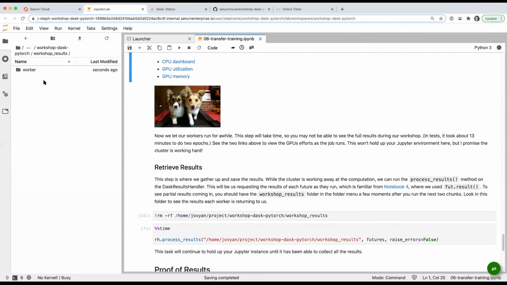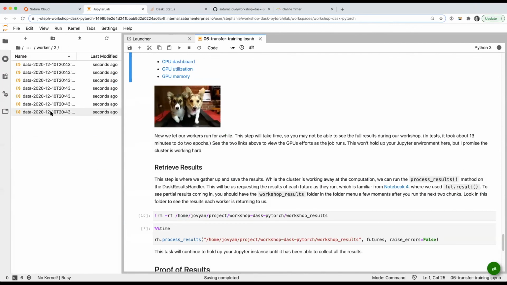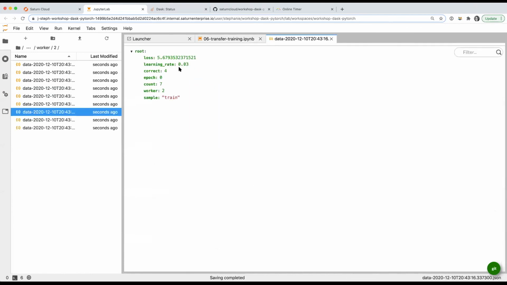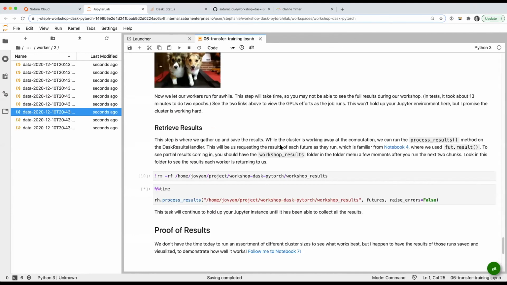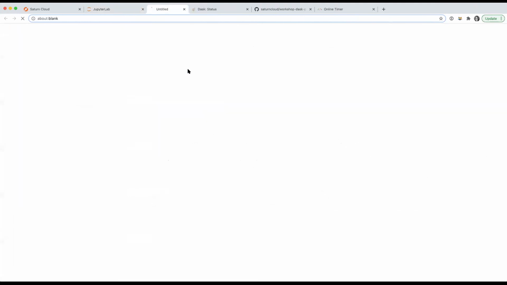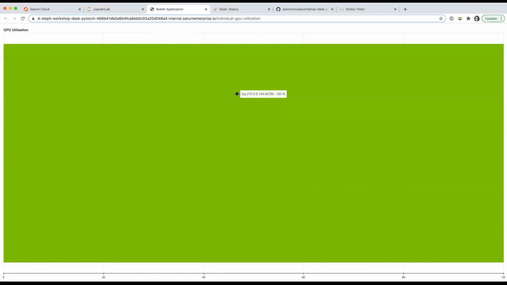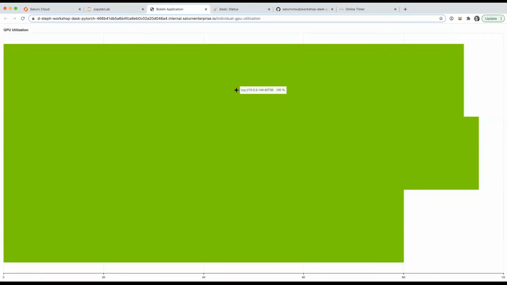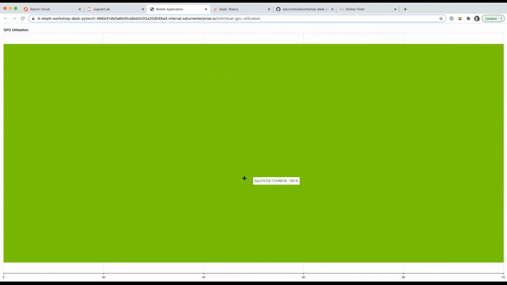You'll notice our workshop results have started to occur. We've got our workers, and we're starting to see data being dropped out. If we actually look at one of these, you'll see it's producing the results one at a time for each iteration. So let's look at our GPU utilization. Whoa, okay, we're doing it. This is what you want to see. This is how you know your GPU is really doing the heavy lifting and you're not just running it all on the CPU.